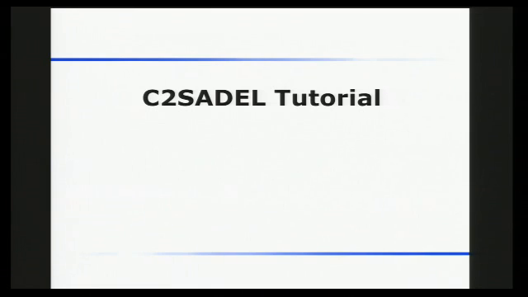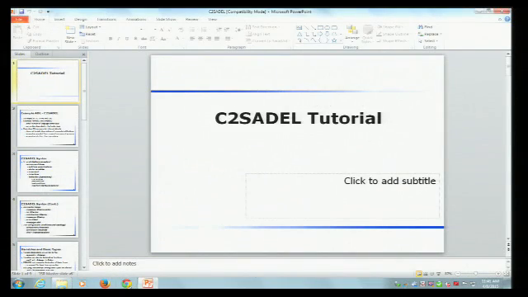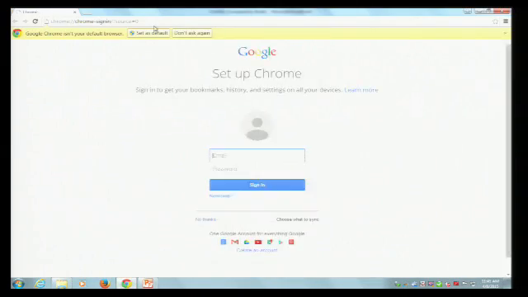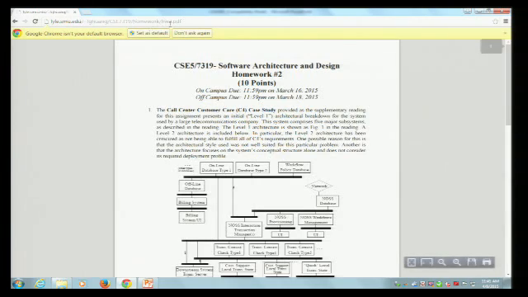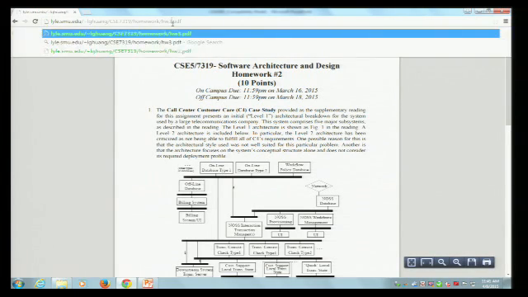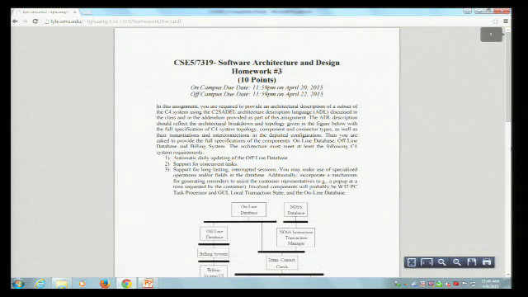So first of all, let's take a look at the homework assignment. The last homework assignment requires you to provide an architecture description of a subset of the C4 systems using the C2 Saddle architecture description language.